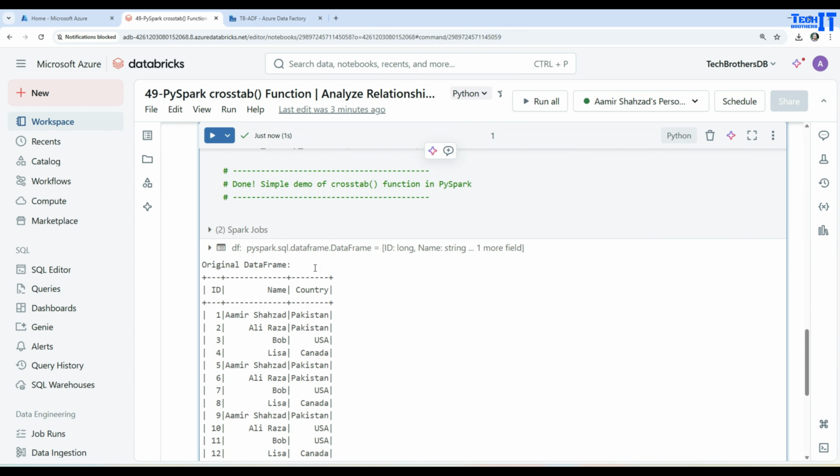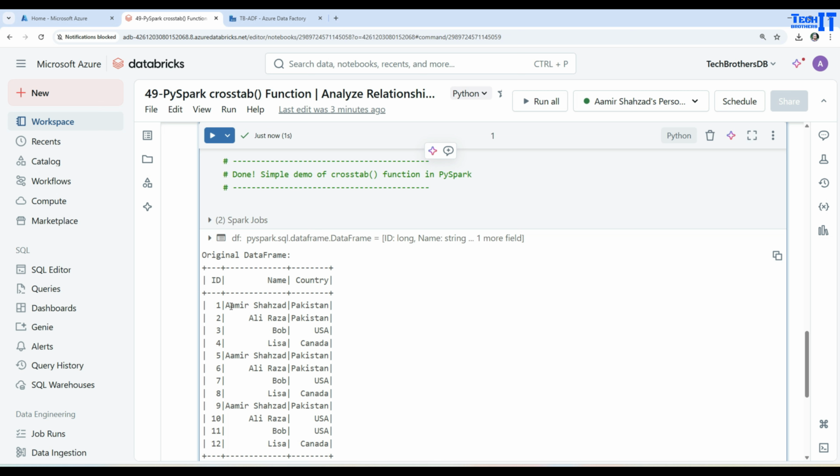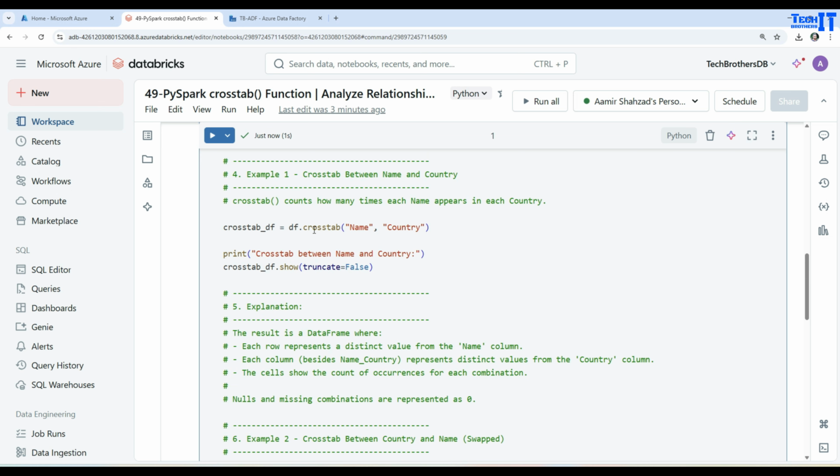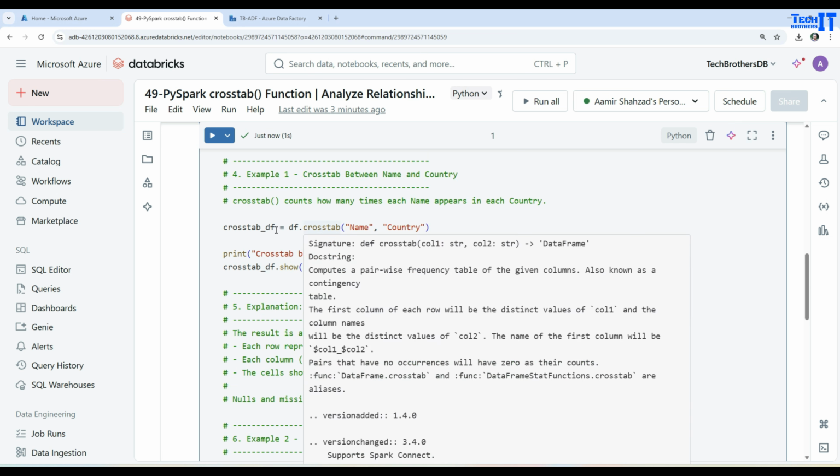Okay, here is our output, and you can see we have ID, name, and country. We have multiple records for Amir Shehzad: 3 records for Amir Shehzad, 3 records for Ali Raza, a couple of records for Bob, and a couple of records for Lisa, and their relevant countries are also displayed right in front of them. So Amir Shehzad belongs to Pakistan, Ali Raza belongs to Pakistan as well, Bob is from United States, and Lisa is from Canada. Now we are going to take a look at how crosstab creates that relationship and gives us the information.